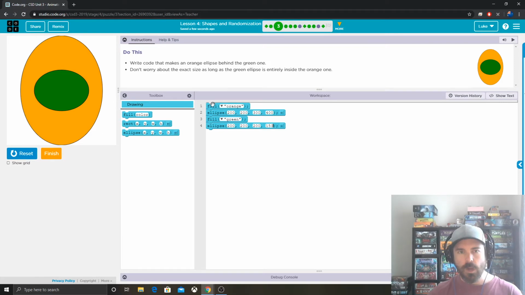So the way the program runs is it goes from top to bottom. It sets a fill to orange, then it draws the ellipse with the fill color that's already selected. So some of you may be getting confused and thinking, draw the ellipse, then fill it with orange. It doesn't work that way. What fill does is it sets the color. Okay, so it sets the color to fill.